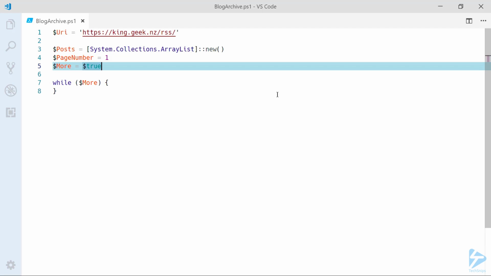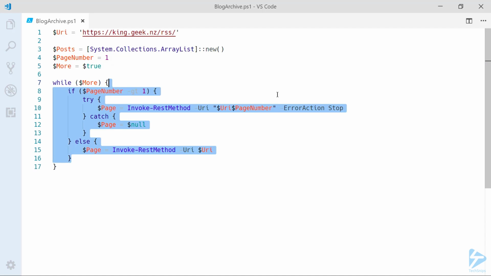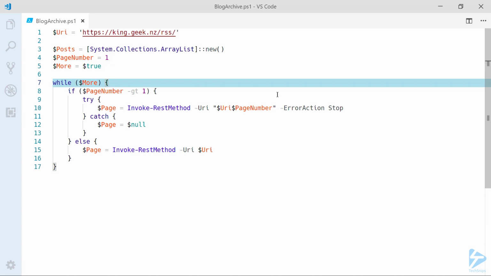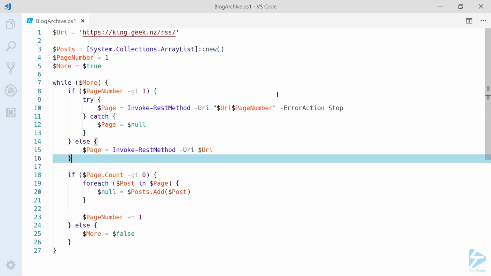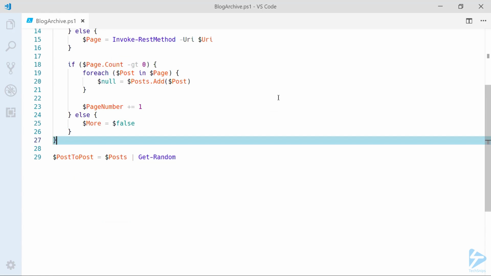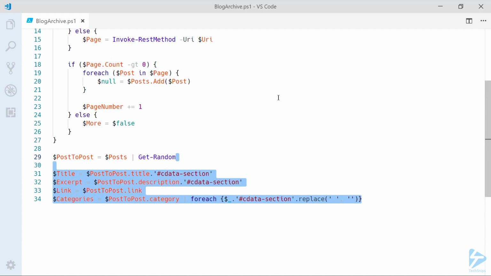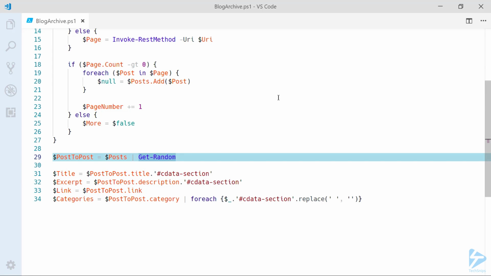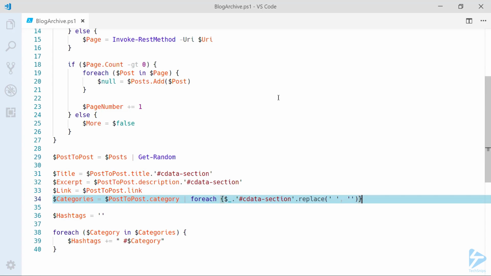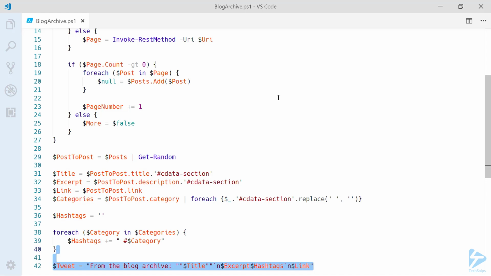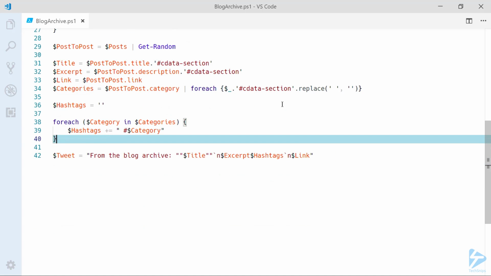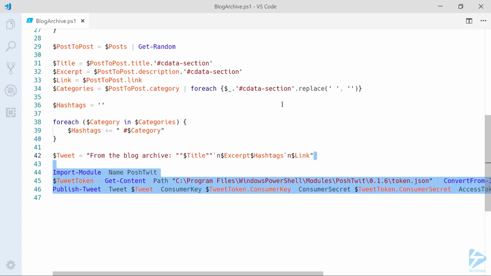Now note I've got my empty while loop there, and when I press Ctrl-Z, some of the content fills out, and then I can continue working through, talking through my script, as I gradually press Ctrl-Z until I get to the end.